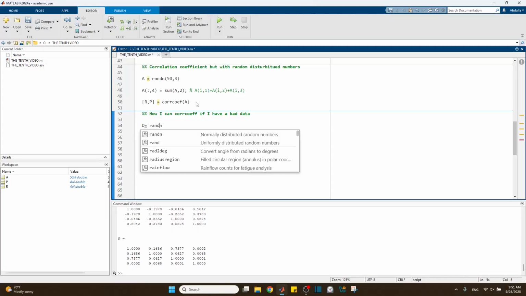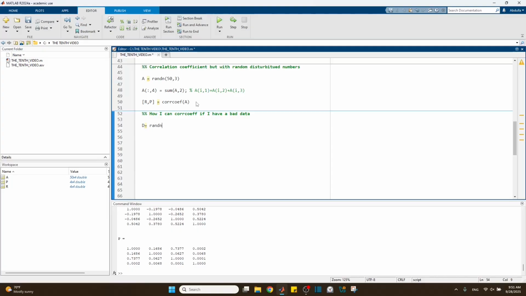So we're gonna use the same thing, a random normal distribution of numbers, but right now it's just 5 and 3. 5 rows, 3 columns. As I said, random distributed numbers between -3 and 3 in the form of 5 rows and 3 columns, and it's all random distribution.